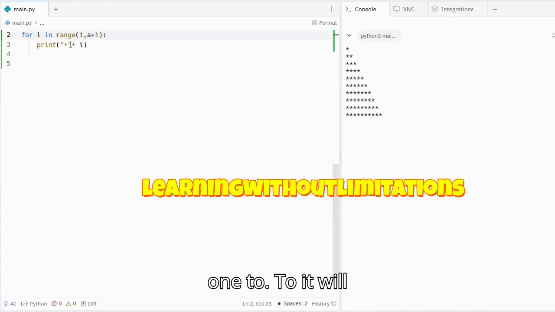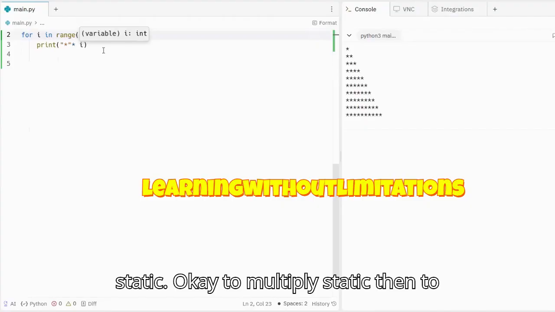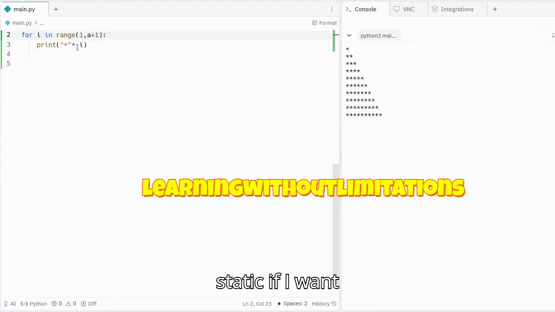From 1 to, it will go here and multiply 2 multiplied by i multiplied by static. Okay, 2 multiplied by static, then 2 statics. If I want, then in the third loop it will go 3 static, 4, and so on.